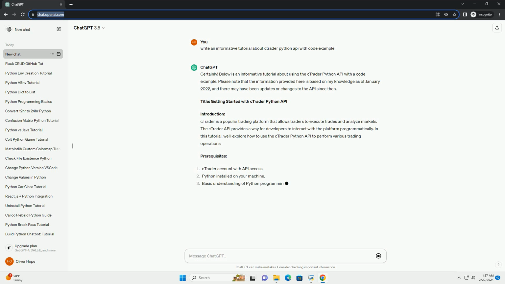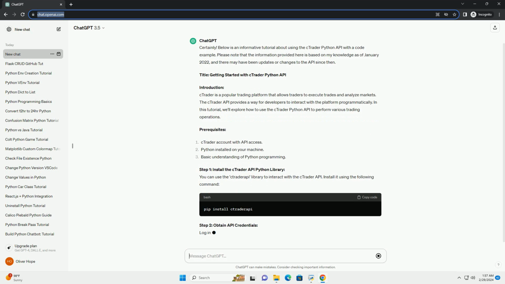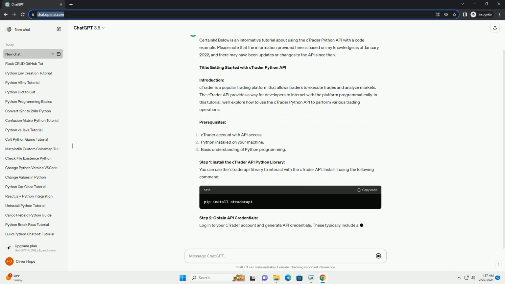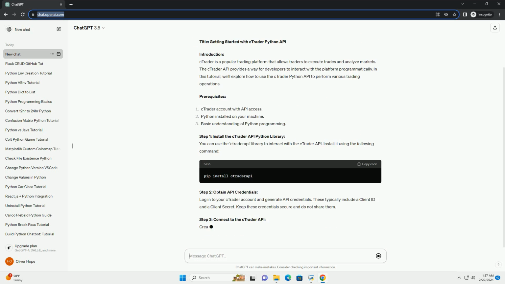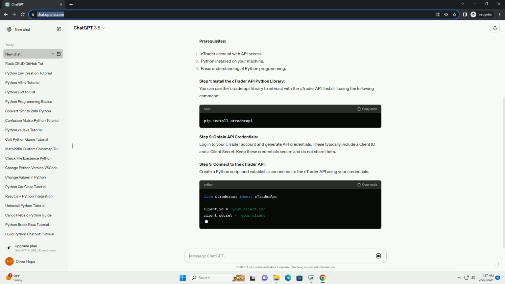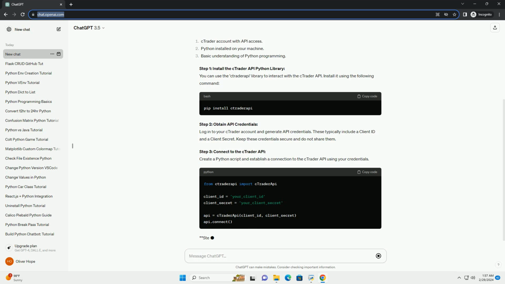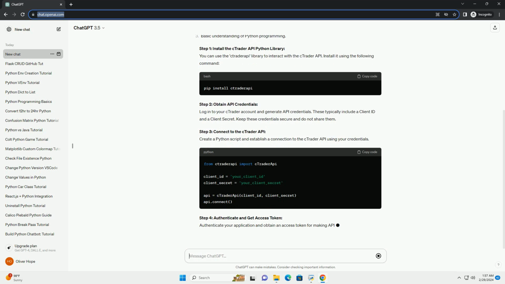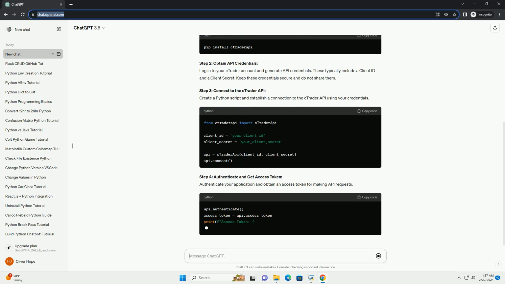Introduction. ctrader is a popular trading platform that allows traders to execute trades and analyze markets. The ctrader API provides a way for developers to interact with the platform programmatically. In this tutorial, we'll explore how to use the ctrader Python API to perform various trading operations.